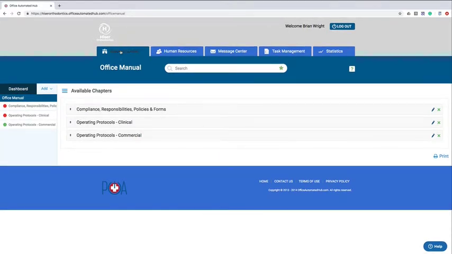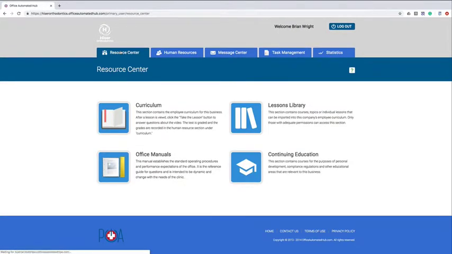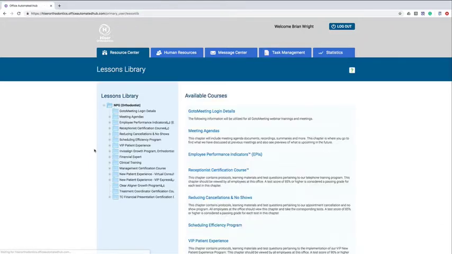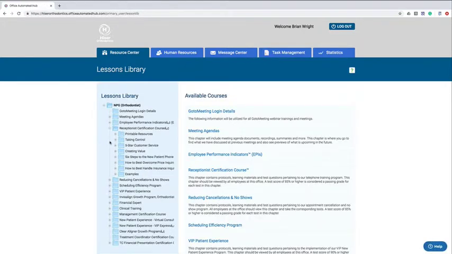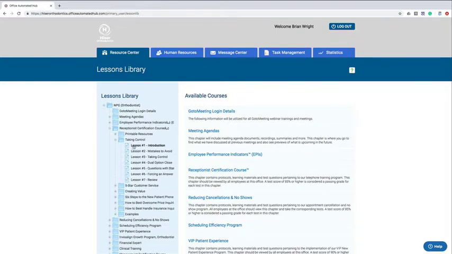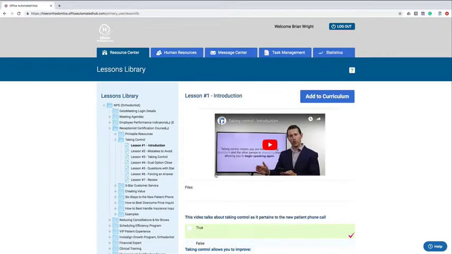All right, so there are your 4 categories inside the Resource Center. Very powerful because, again, they all work together. You know, the continuing ed and the curriculum even have test questions. So one of the things, if you go back over to the receptionist certification course as an example, let's find one that has test questions.